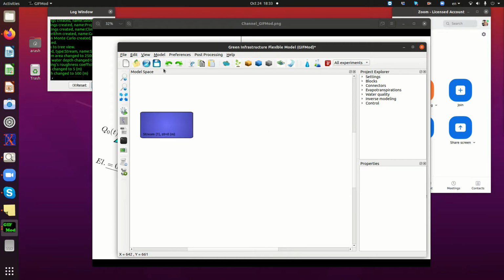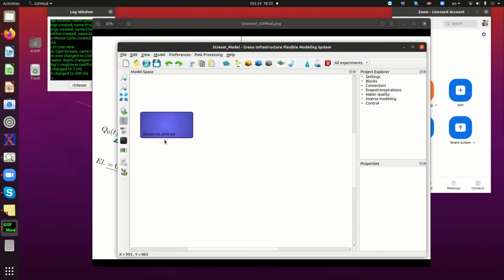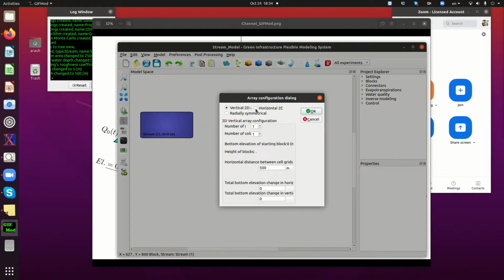Now let me save this as stream model. Now I will create an array. I right click on my block and click on make array of blocks. I'm going to go with horizontal two-dimensional. Even though the vertical two-dimensional would work, we only have one row.